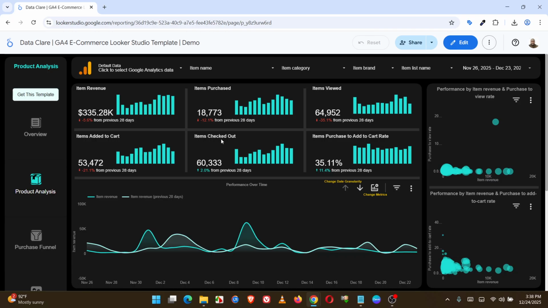and how many items began the checkout, reached the checkout page, and then items purchased to add to cart rate is telling you that out of the number of items that was added to cart, how many of them was actually purchased. So you are seeing 35.11% of those items that was added to cart was actually purchased.